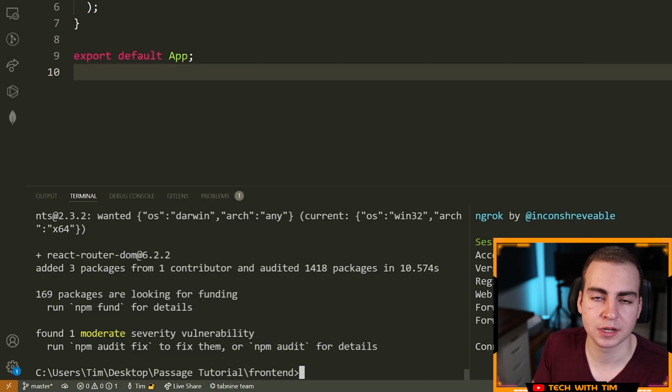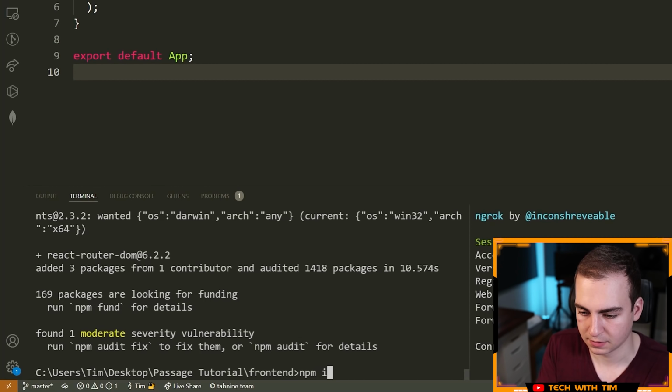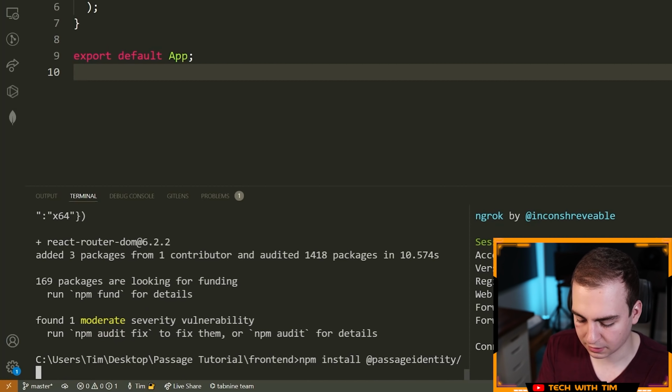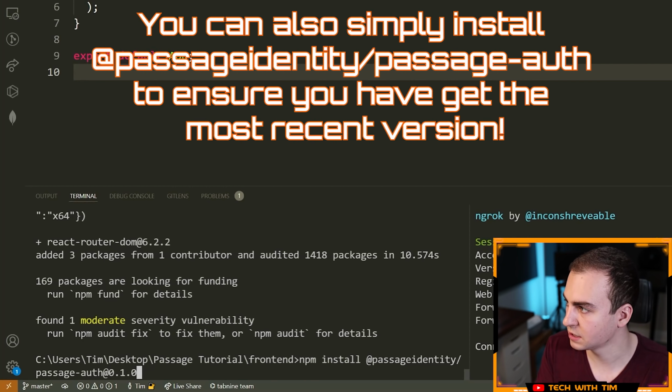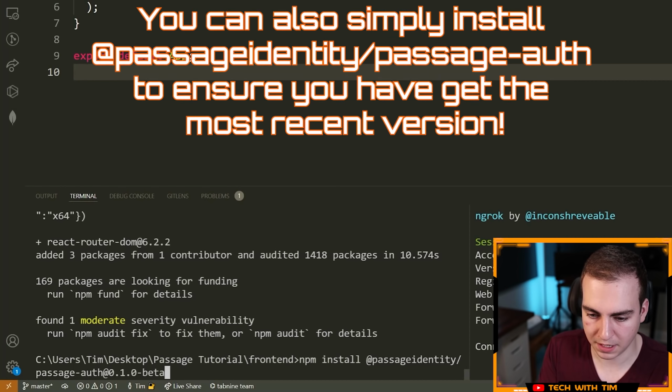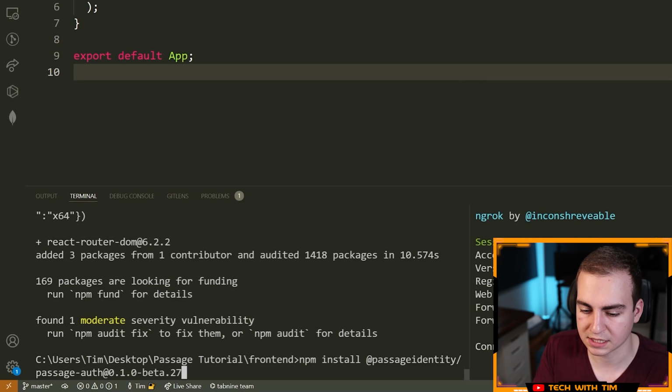Okay, that is finished. Then we are going to install the package for Passage. So I'm going to type npm install @passageidentity/passage-auth, and then this is going to be @ and we want a specific version here, 0.1.0-beta.2.7. Okay, so that's a specific one we want. It's just the most up-to-date one.